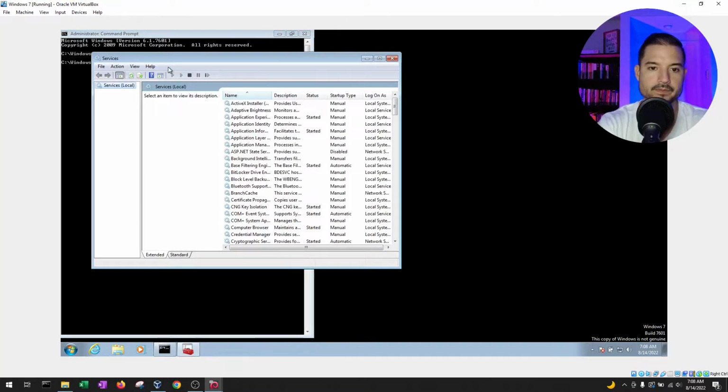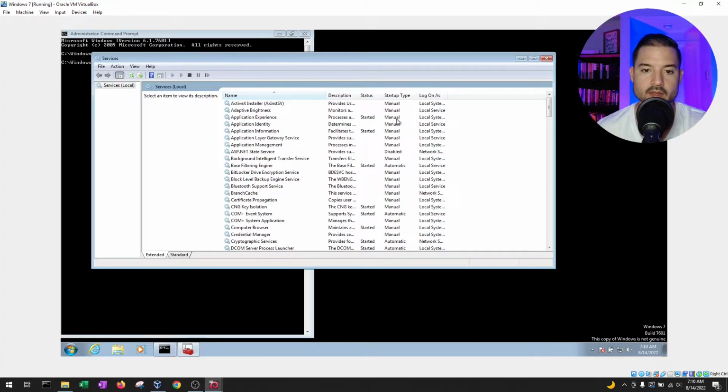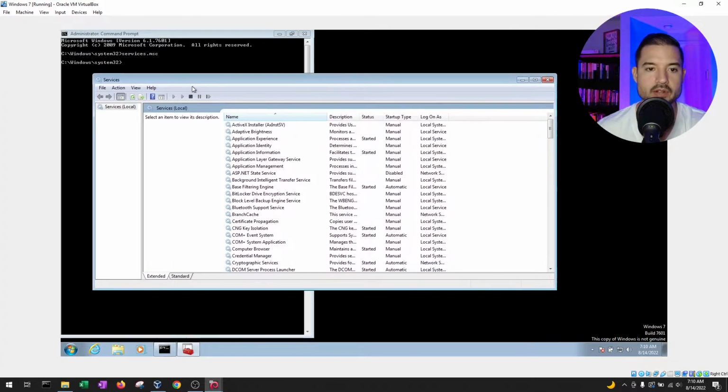services.msc. So services.msc is the Microsoft Management Console file that loads the services snap-in. It's used to administer Windows services. It provides a GUI to do things like start, stop, or disable services, change login context for services, set auto actions for services. So if you want to manage the services, you would go to services.msc. And that is exactly what we're doing right now. Notice that we fired it up. The GUI pops up right here.